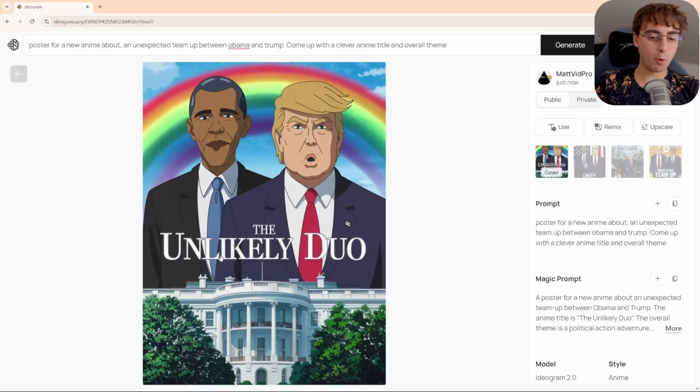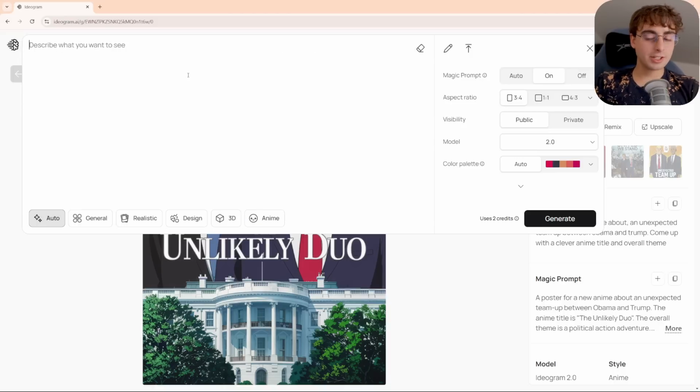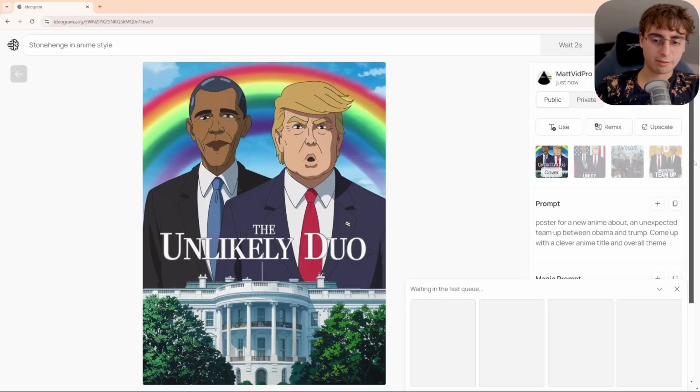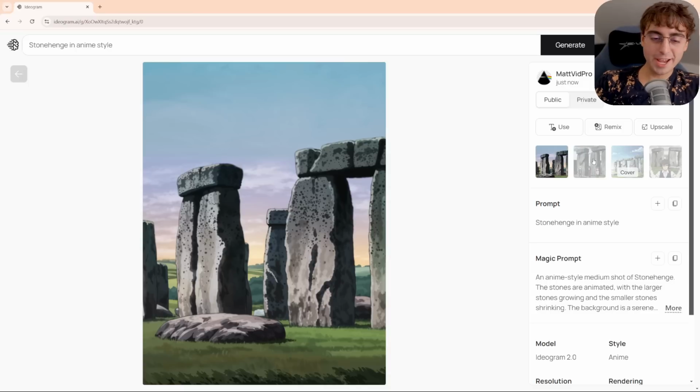And again, this one's got the White House in anime style. And by the way, that's another thing that we can do. We can describe pretty much any famous place. I think I have to make up for something here. Stonehenge in anime style, and we could just send that through. And there we go. Perfect anime Stonehenge.